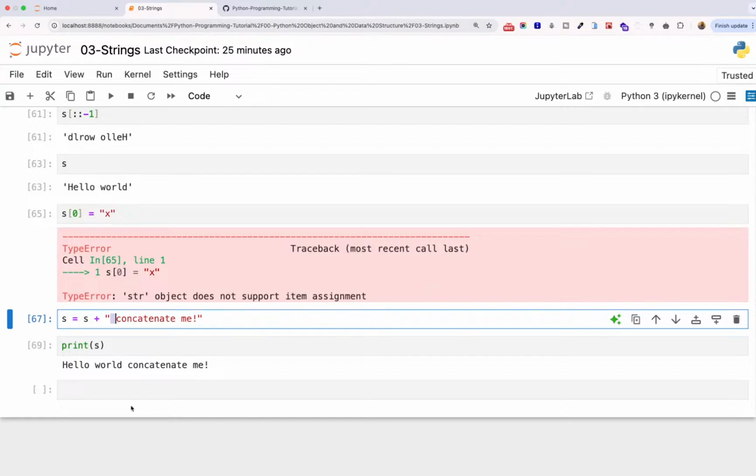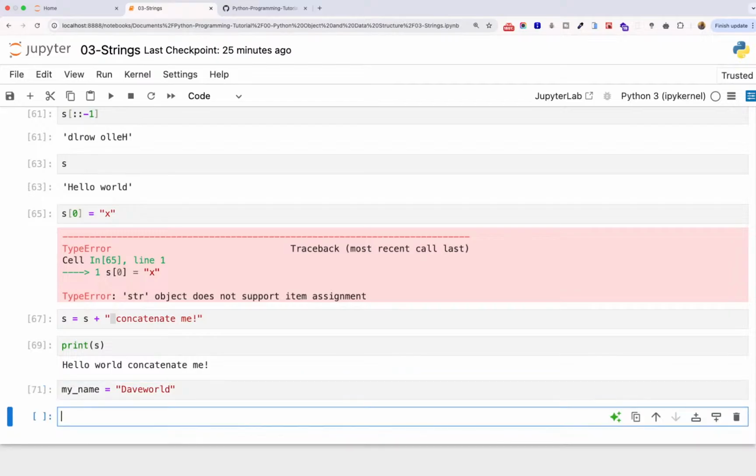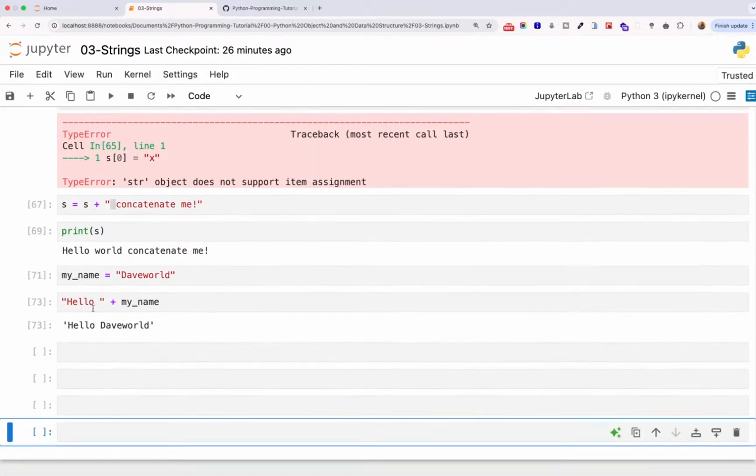So for example, if you want to print, I can say my name is equal to Daveworld, right? And once I run this cell, I can say print, into brackets, hello space, and I'll put plus, and I'll put my name, right? If I run this cell, it's going to print out what? Hello Daveworld, right? Hello Daveworld.